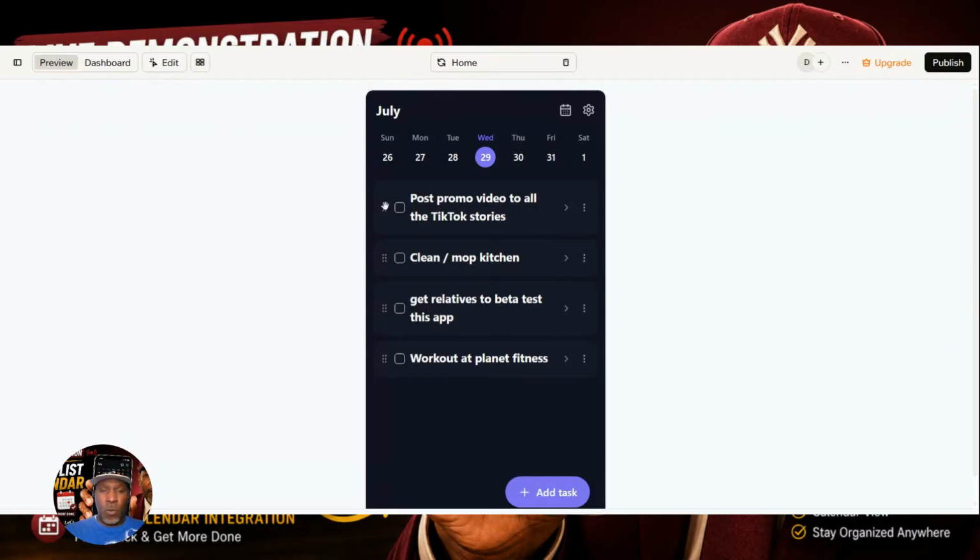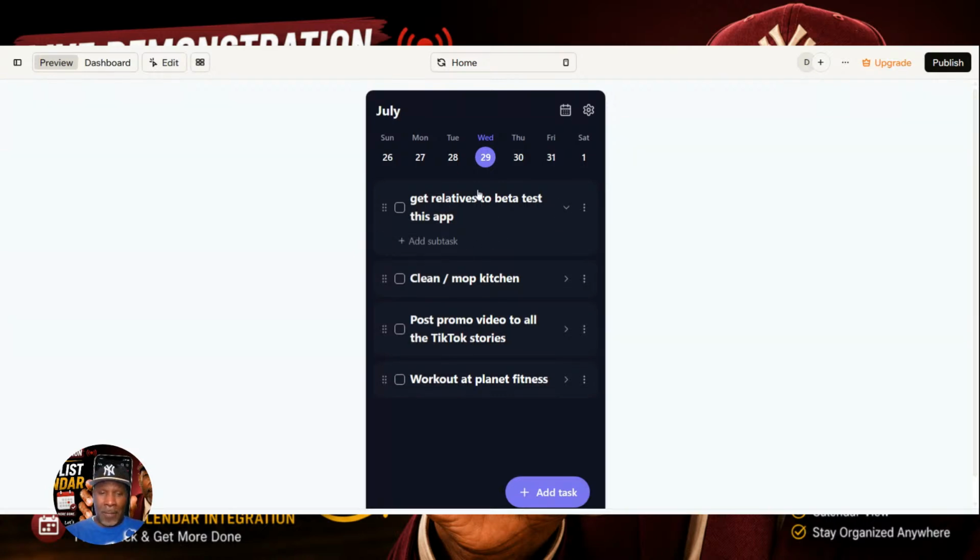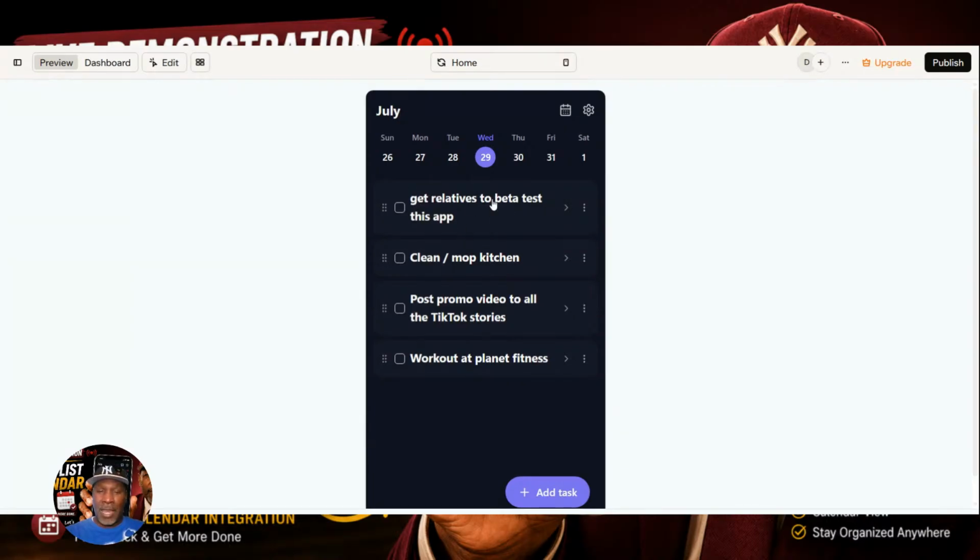So one thing you can do is definitely move things around. That's cool. That's pretty dope. What else here while we're on this thing? What the other app did not have that I wanted. And so I said, well, I'm taking advantage of the technology that can do it. I'm going to make mine with it. And that is you can add subtasks to anything you have here, your main task. So here's the main task: get relatives to beta test this app. These are some sample things I put up here.